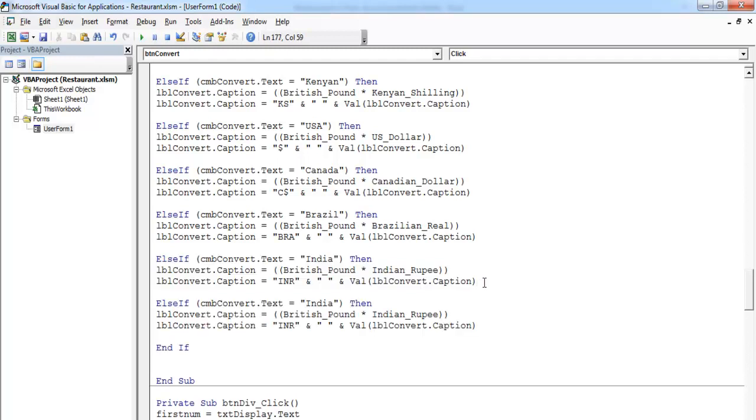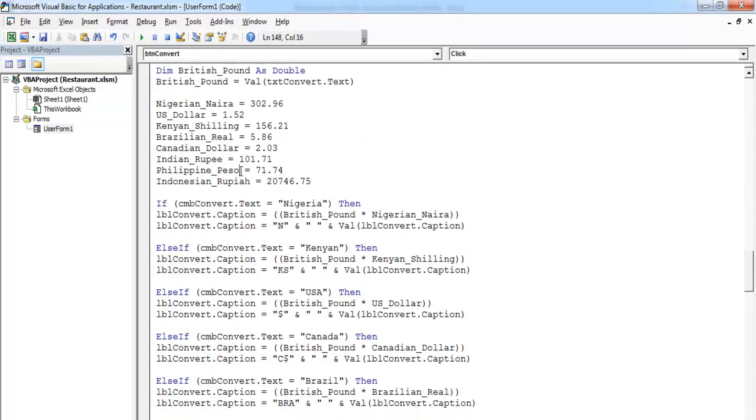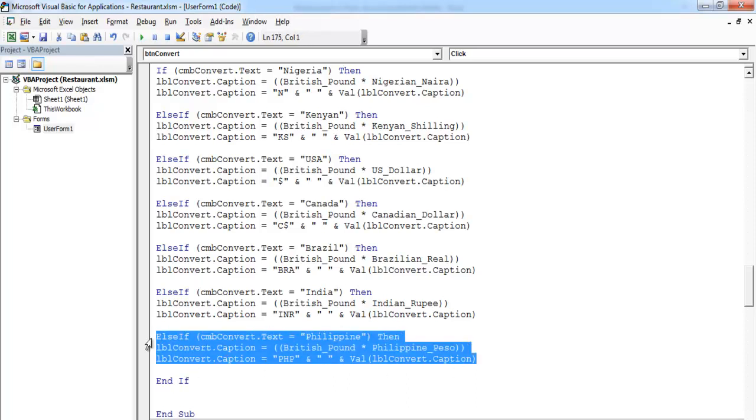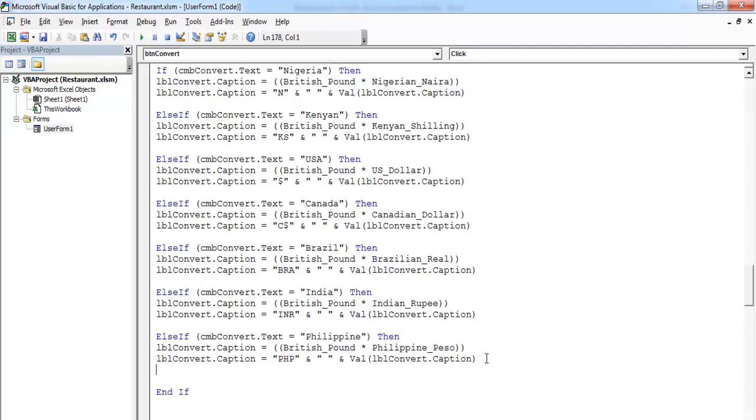Now maybe we should go for Philippines. Copy that, just change that to Philippines. I think it's the same spelling, just get rid of that. Might be right though. Yeah. And the currency index, I don't know, let's put that there. Now copy this. It's supposed to be the Philippines pesos.